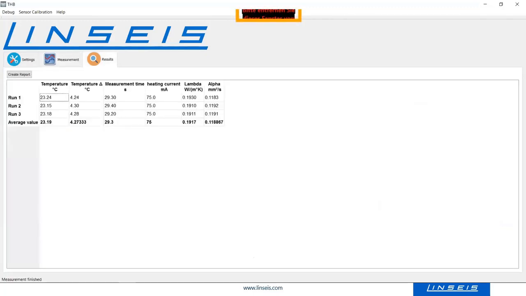You can do multiple measurements or a single measurement. It depends on what you want to do. In this example, 3 measurements have been performed and the average values have been calculated here.